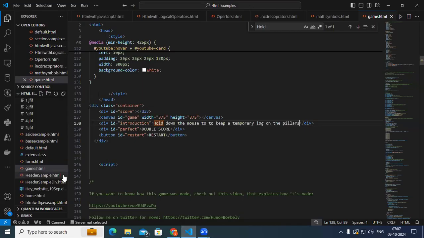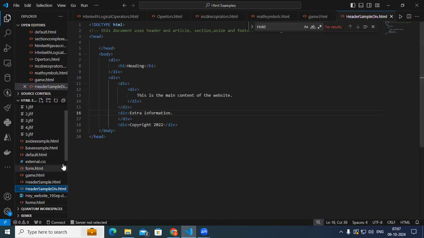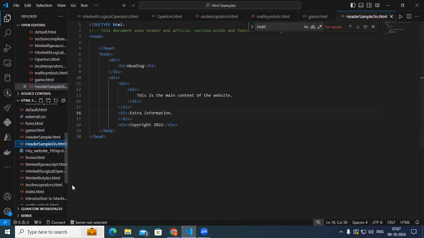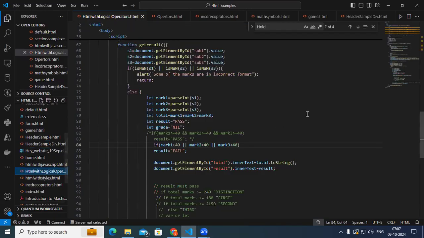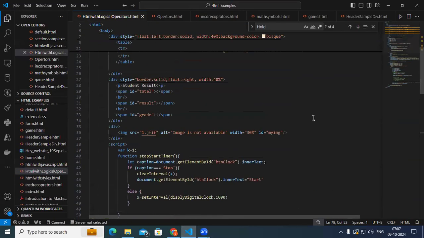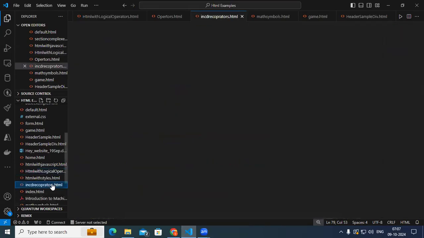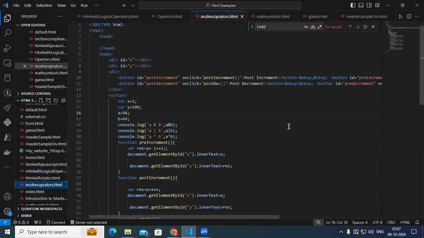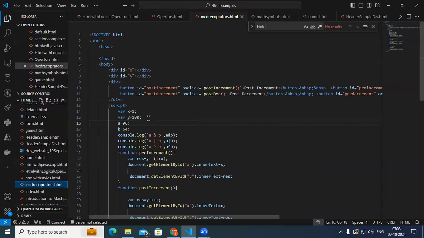In the last session, we have discussed logical operators, also increment decrement operators. We have done with the bitwise operators as well.